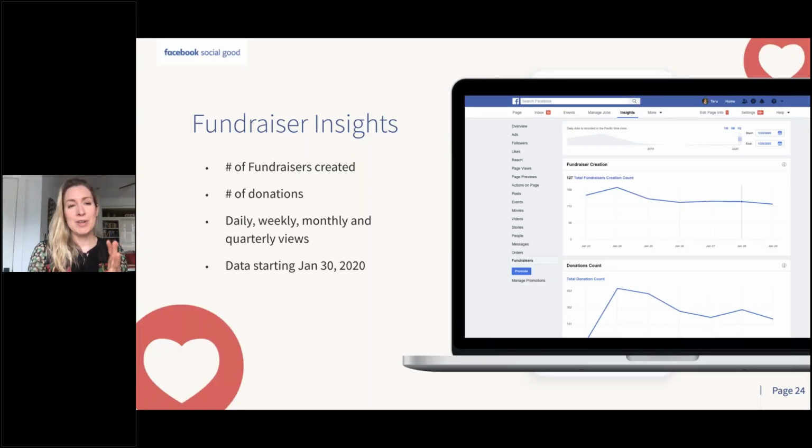For the 50% of folks on the webinar who have used Facebook fundraising, I know that it's very challenging to understand your performance insights. You've had to download transaction reports and likely do some creative pivoting to understand the trends of your donation activity. So I'm really excited to share with you that we've just recently launched Fundraiser Insights.